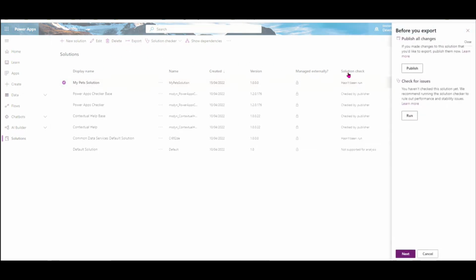So hit export. Now a couple of things you want to do. If you haven't already published your changes, you might want to hit publish all changes. And I would recommend that you check for issues in the solution at least every so often, just to see there's no issues there. So that's important to just check those off. I have checked them off and I'm happy with what I've seen in them.